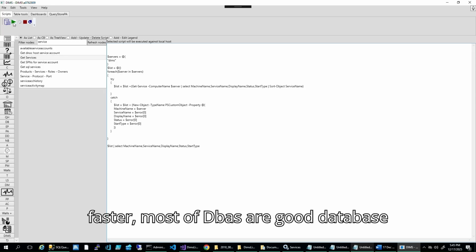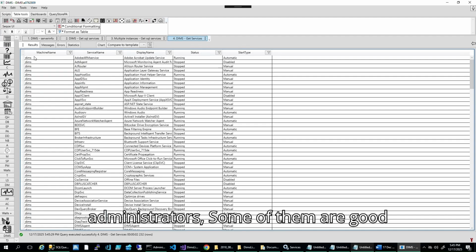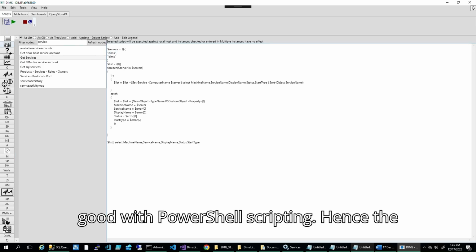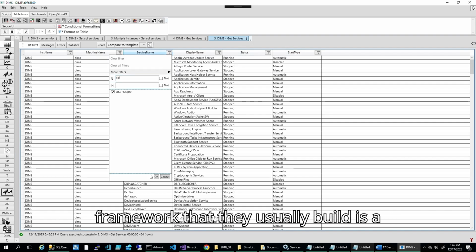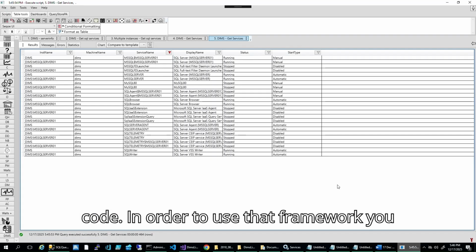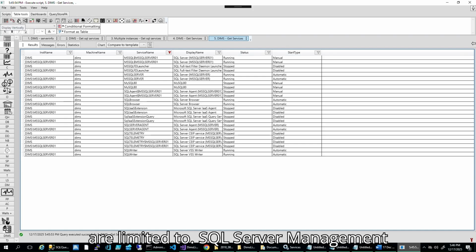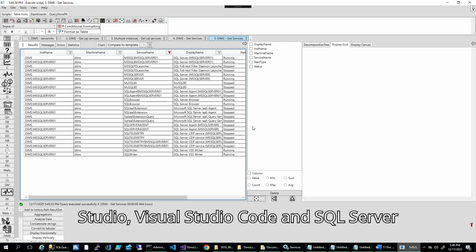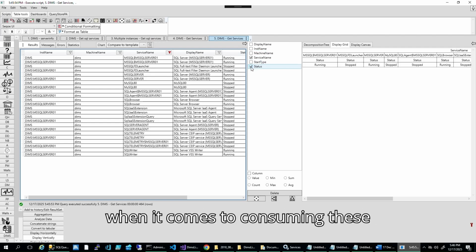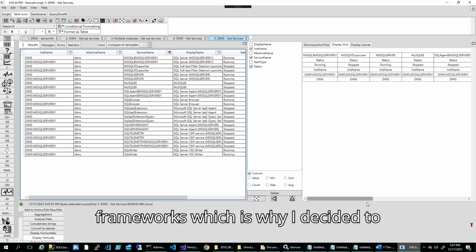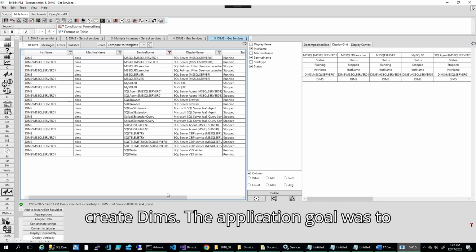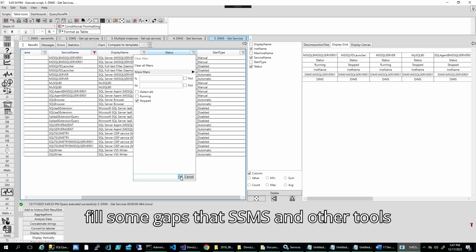Most DBAs are good database administrators. Some of them are good TSQL developers too, and some of them are good with PowerShell scripting, hence the framework that they usually build is a combination of TSQL code and PowerShell code. In order to use that framework, you are limited to SQL Server Management Studio, Visual Studio Code, and the SQL Server extension, which are good but not ideal when it comes to consuming these frameworks, which is why I decided to create DIMS.